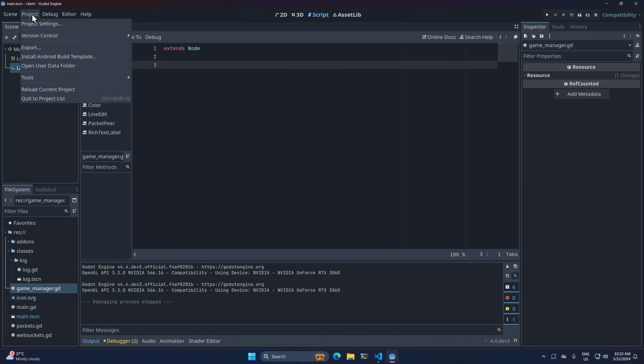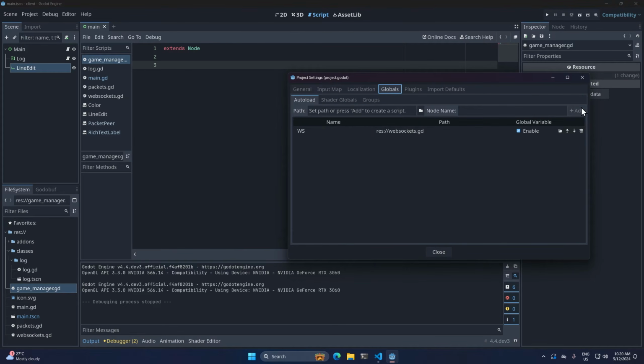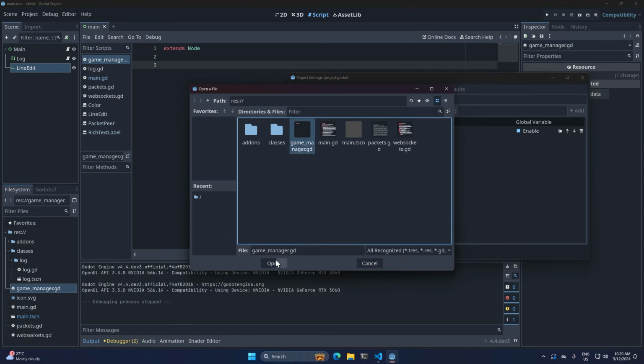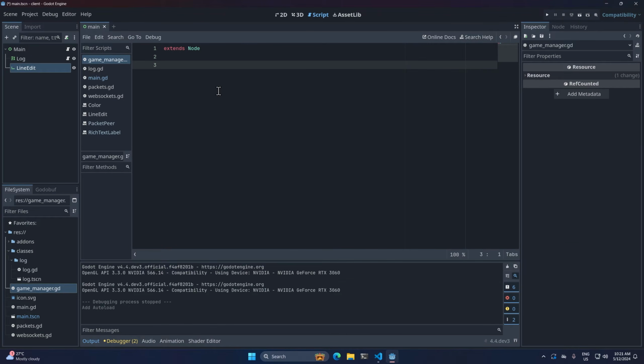So let's come back up to project settings, globals, and we're just going to register our game manager. And we're just going to call it game manager. That's fine. We'll just close this. So that just makes it so that we can refer to our game manager from any other script in the future when we want to be setting scenes and stuff like that.